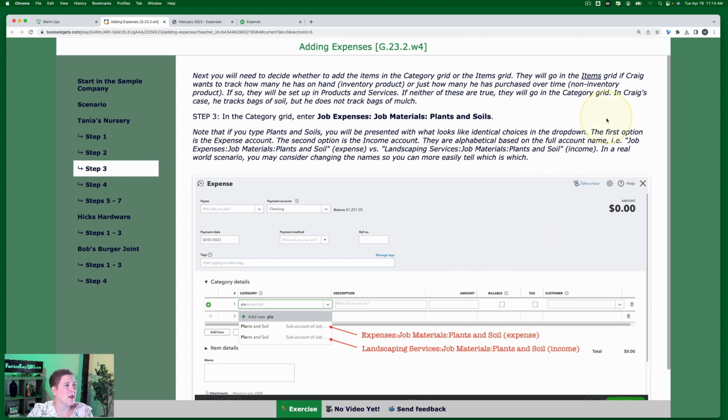Okay, so right here. In a real world scenario, you may want to consider changing the names so you can more easily tell which is which. Okay, that's definitely something I would do if I were working with Craig. It's kind of ridiculous that they're so similar, but doing a cleanup is not what we are doing in this set of exercises. So right now we're just going to have to live with it. Okay. All right.